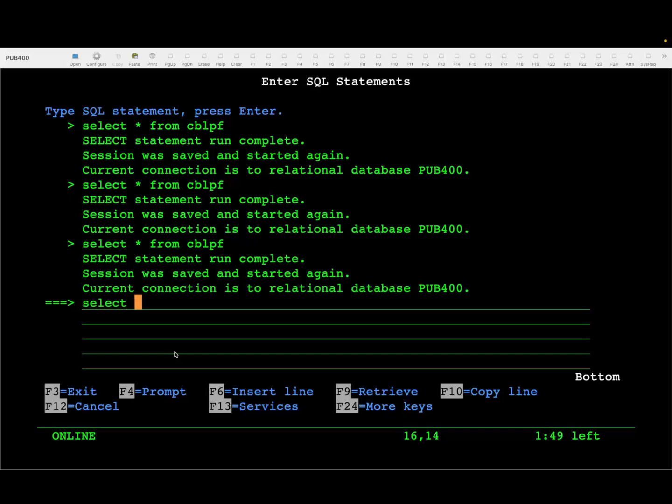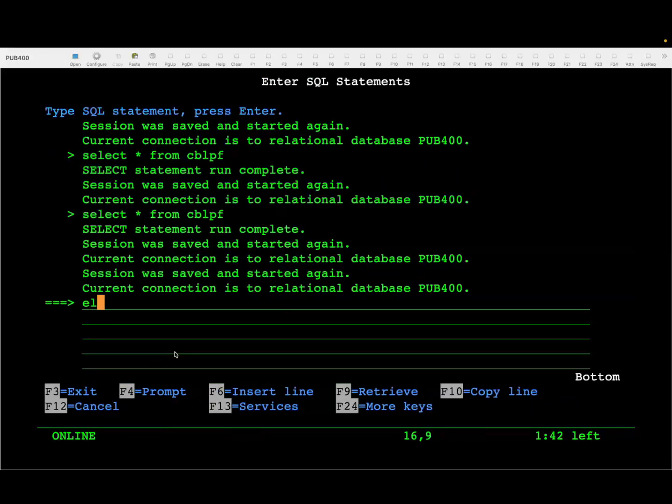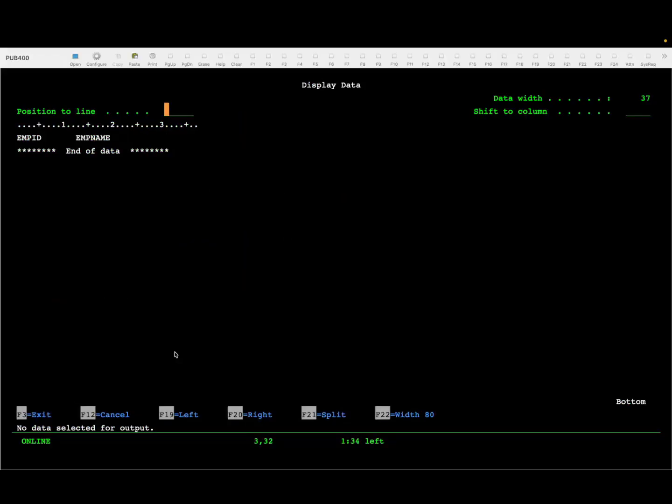STRSQL, select star from... what was my file name? I forgot, my bad. PF01, right? STRSQL, select star from PF01. See, this is my file. There are no records right now, that's why we don't see any record, but as you see, there are two fields, EMP ID and EMP name, successfully showing.